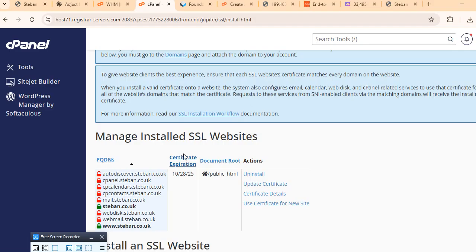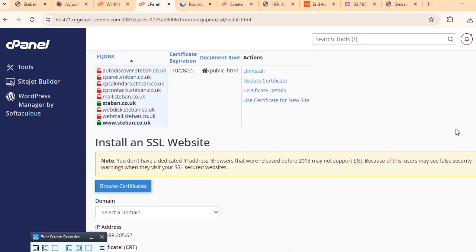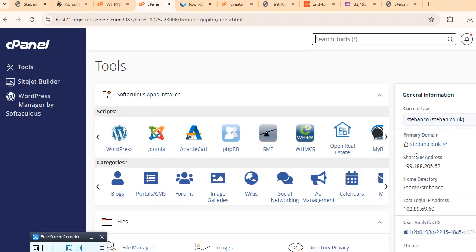So you can see that it's locked. It's secured. You can see the key there. It's secured. So that's how to get SSL for free and secure your websites. So thank you.